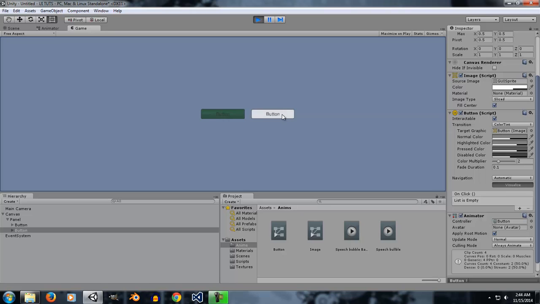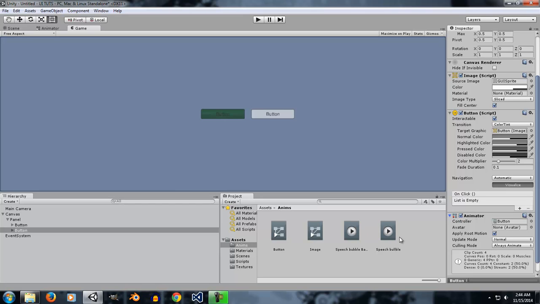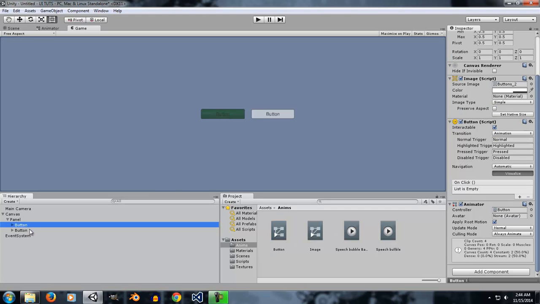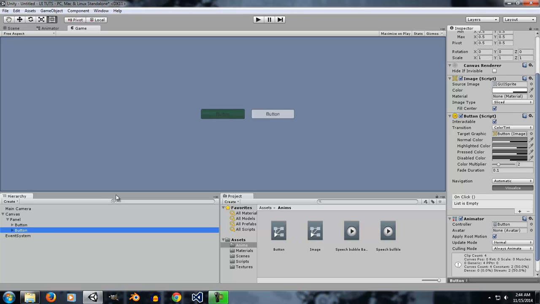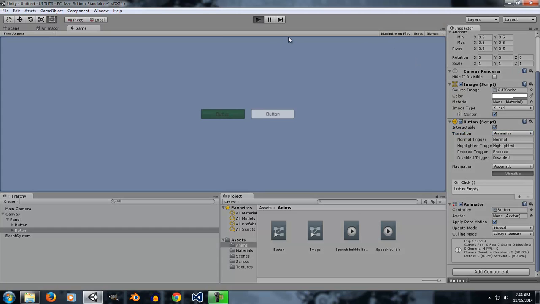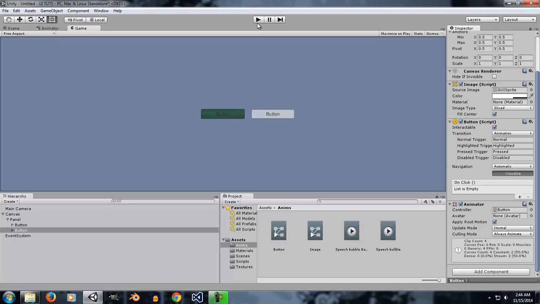Oh yeah, you're going to want to change this from color tint to animation, and now it will work. There you go. Same animations, and I created them only once. Okay, so that's all about the transition states.